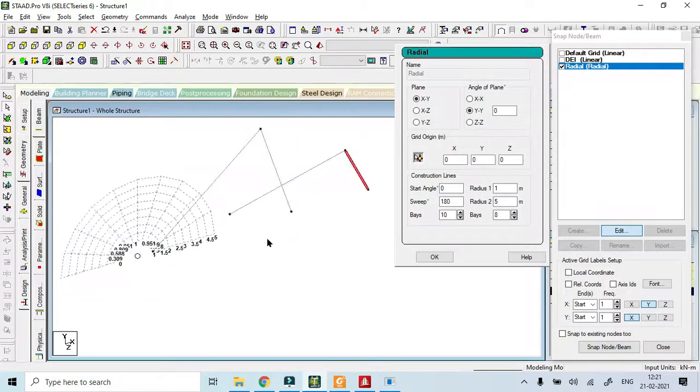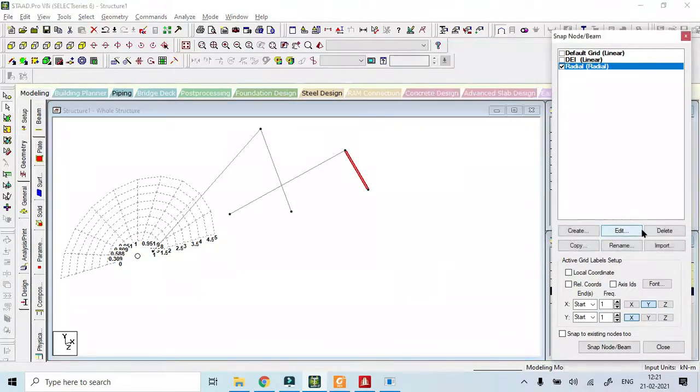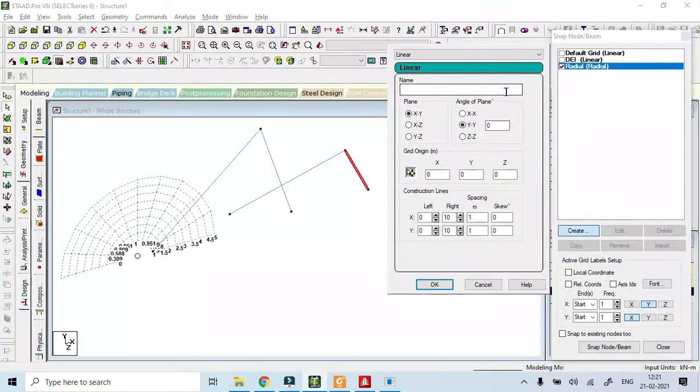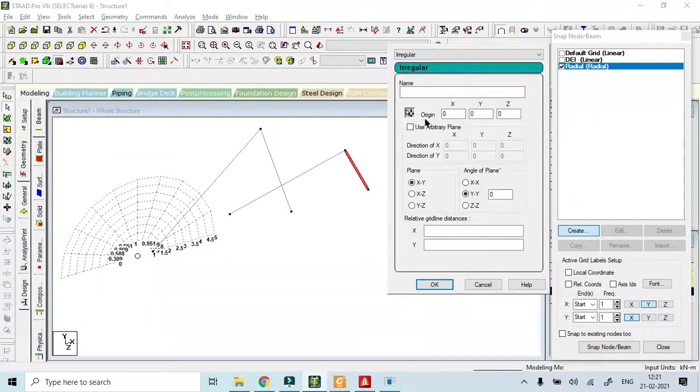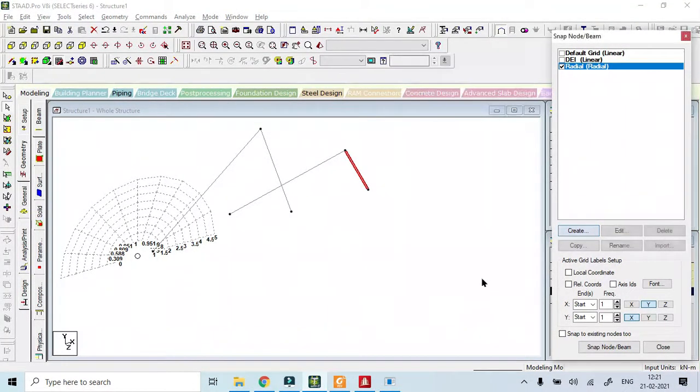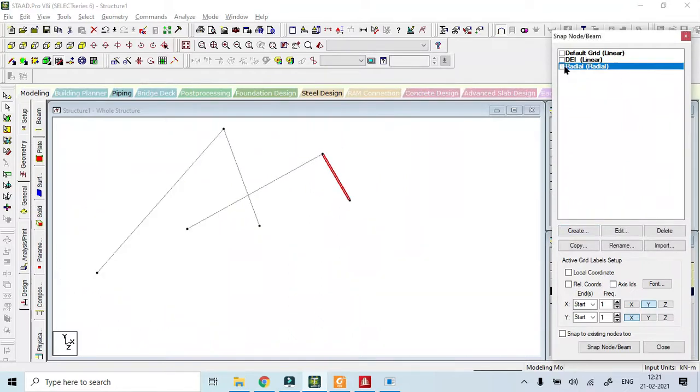So these different options are available, and if you create a new grid, you can also have an irregular shape grid, which we can name as per our coordinates. No one usually uses the irregular grids. Usually people use either linear or radial grids. So for the time being, just basic grid systems are available.